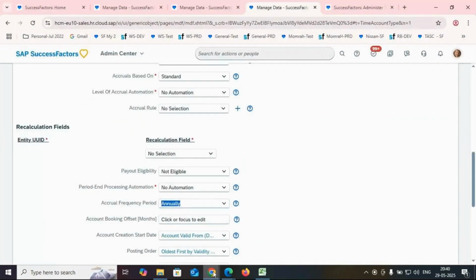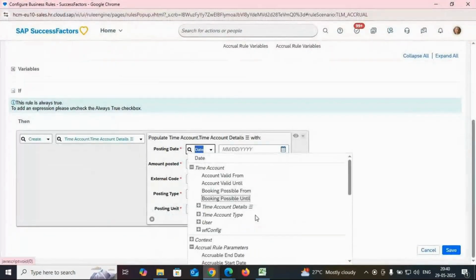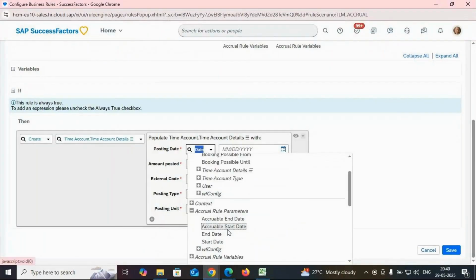This is the one, guys. Time account, click on time account, these three dots, three bars. These are the 5 fields which we came across yesterday, each and every field in detailed manner. Posting date, when you would like to post a balance. Date, accrual rule parameters.